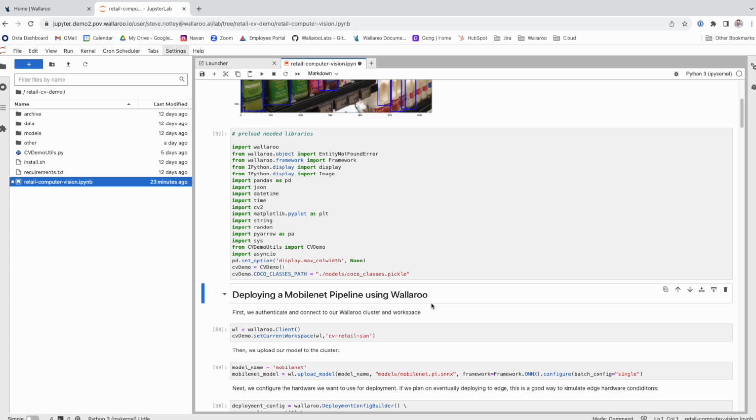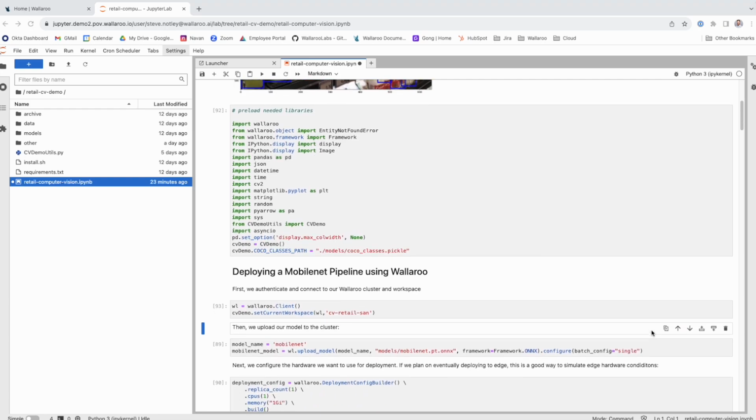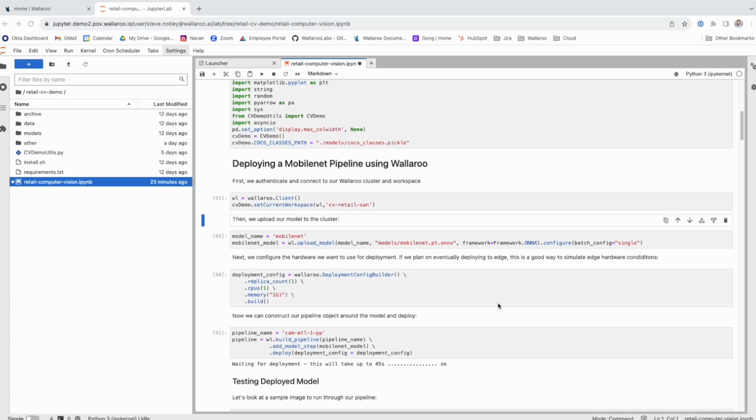Next, we can actually authenticate to our cluster and select the workspace that we're going to be working in. I can do that by creating a Wallaroo client instance and then setting my current workspace. Next, we're ready to actually deploy our model. And in Wallaroo, that comes down to really these three blocks of code.